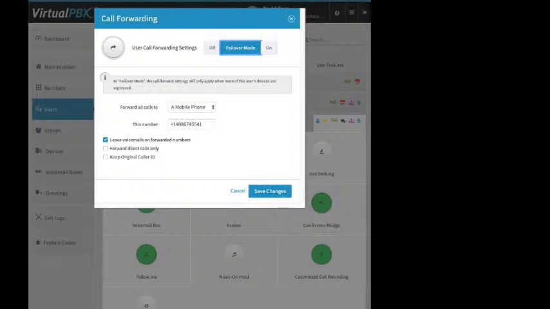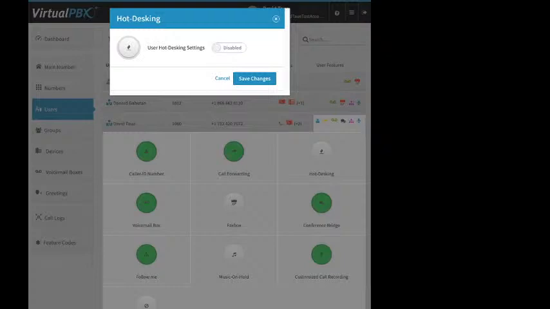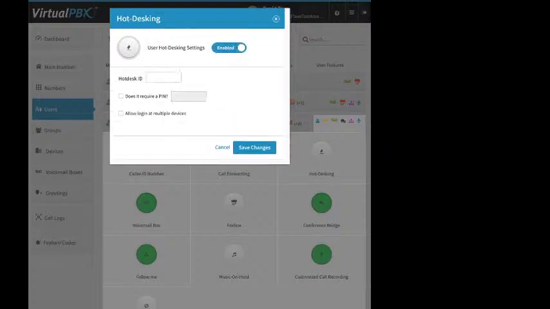Now, call forwarding, off or on anyway, can be done by your users. They can do it from their VoIP phones using feature codes. They can also do this through the user portal. So it's not something you have to set up for them every time. Hot desking is also a VoIP phone feature. You can set up a hot desk ID. This is an instance where you're in a shared office environment where you may be sitting at a different desk from day to day.